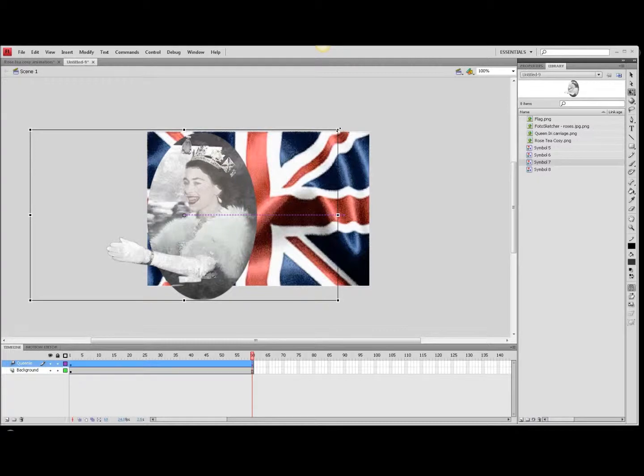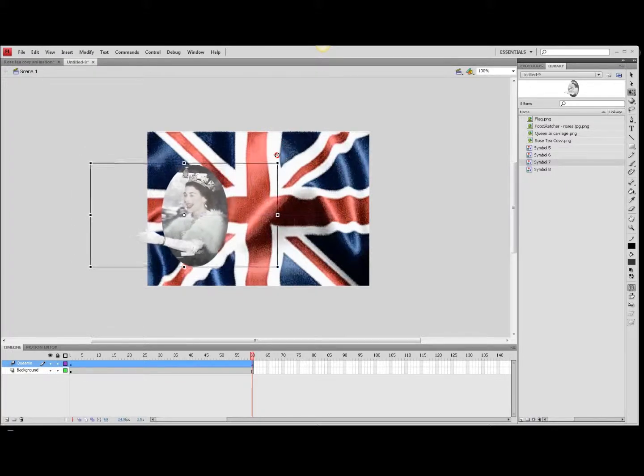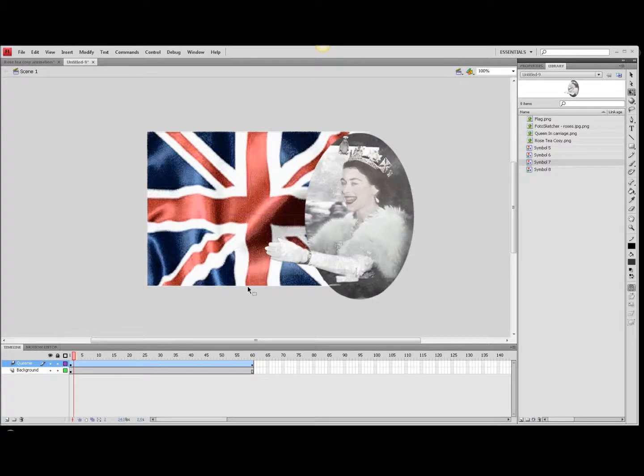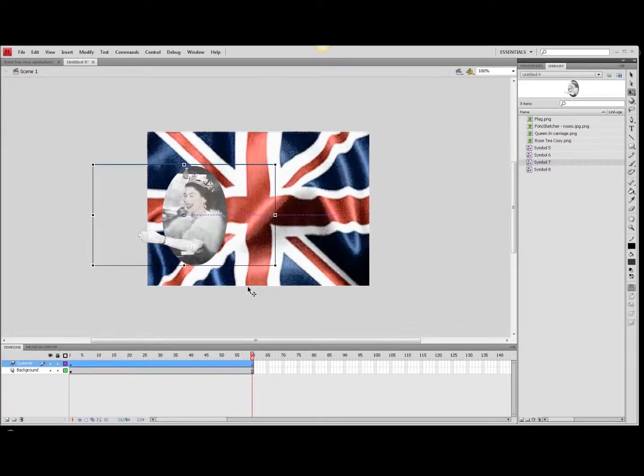Now what I'm also going to do is alter the scale. So I'm going to hold down the shift key to keep everything in proportion and bring Queenie down. Now if I press enter, it's made a very simple motion tween.